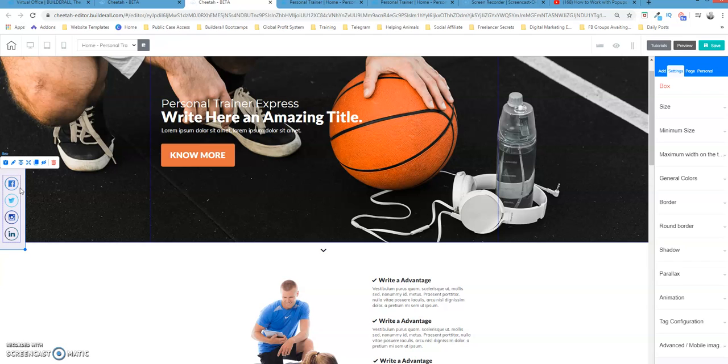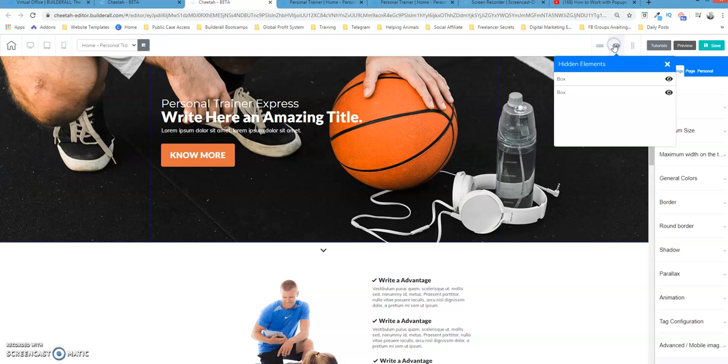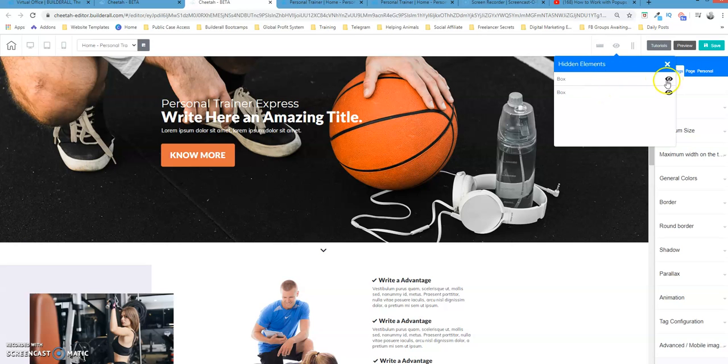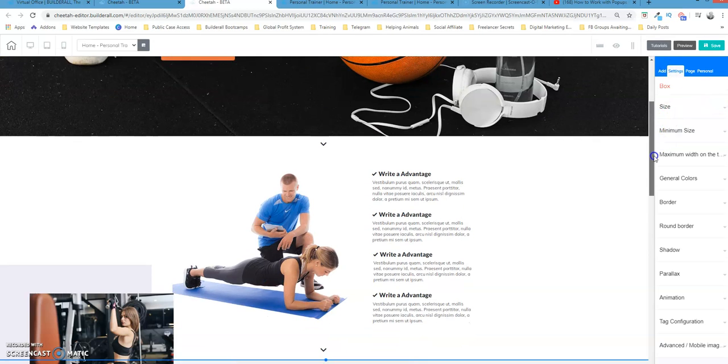So now I'm going to show you a different way that you could use this pin box element. So I'm going to select hide on this. Now I'm going to come up here to the top right. I already created a different box element, so I want to let that reappear. Click OK. Scroll down.